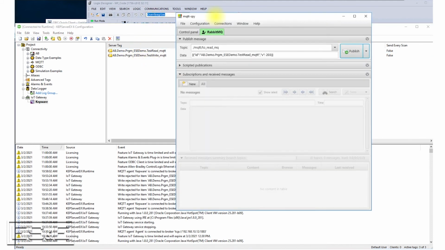And how does it know what tag to send it to? Because of the message. The message that was placed in the queue by the application that we simulated tells it what tag to write it into. Okay, does that make sense?